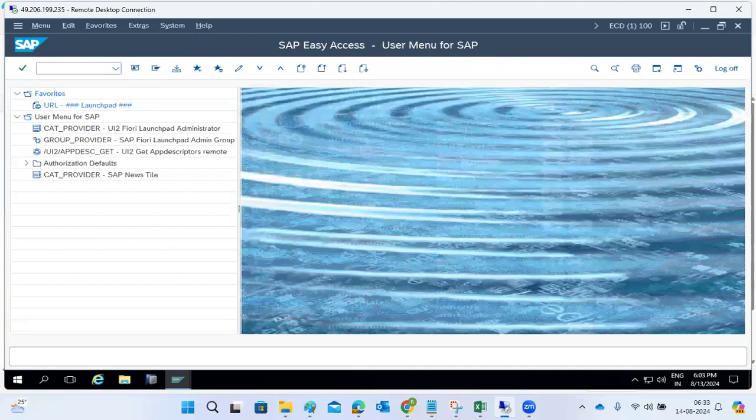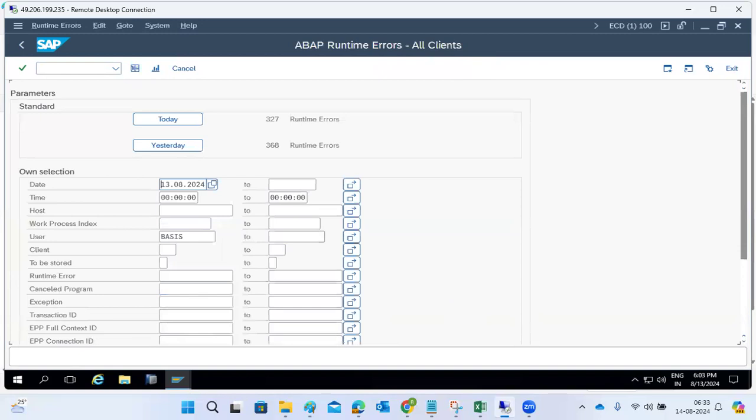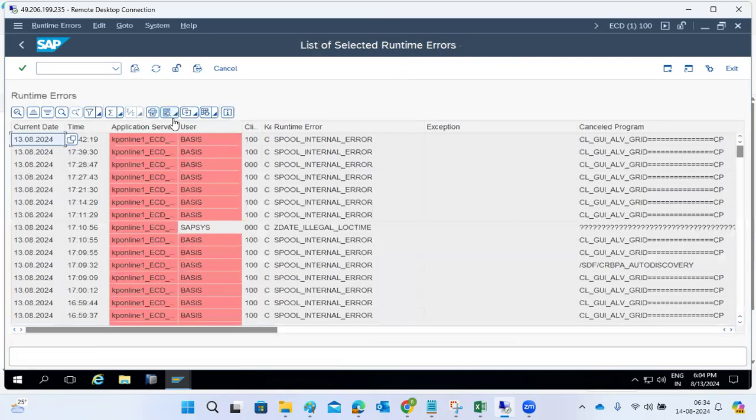So in ST22, you see every day we are getting 300 plus runtime errors, which means the system is not in good shape. Your SAP system is not in good shape here. A lot of runtime errors are coming in the system, which means there is some program issue. Let's see what the error is today.